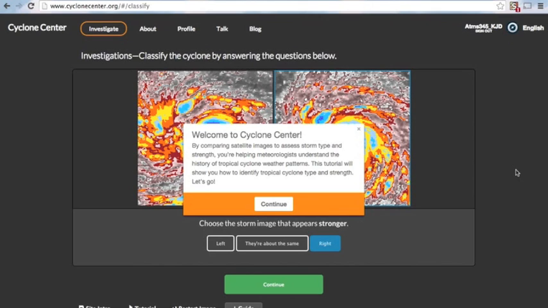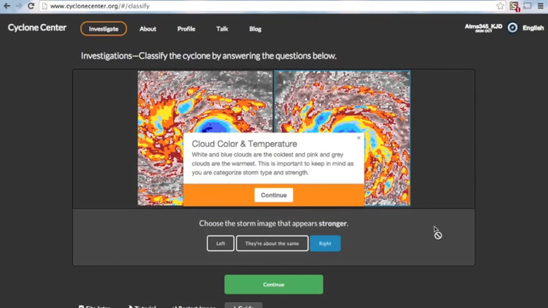Today I'm going to walk you through the basic tutorial that is on Cyclone Center's website to help you better understand how to classify storms on Cyclone Center. So let's get started. First, we're going to want to choose the image that appears stronger by looking at cloud color and temperature. White and blue clouds are the coldest, and pink and gray clouds are the warmest. This is really important to keep in mind as we're categorizing storm type and storm strength.